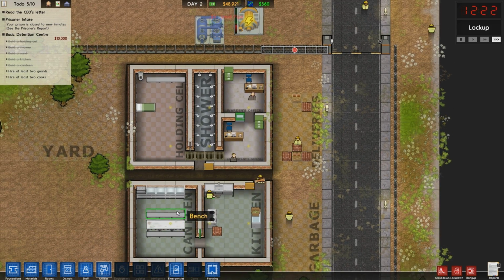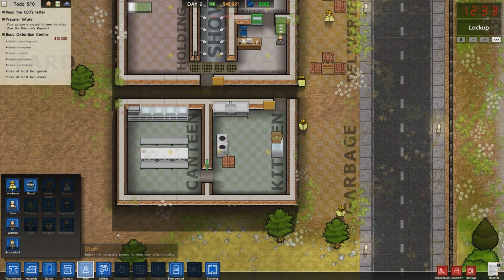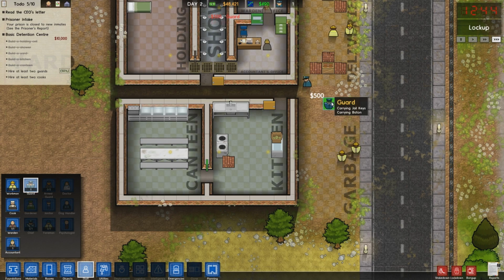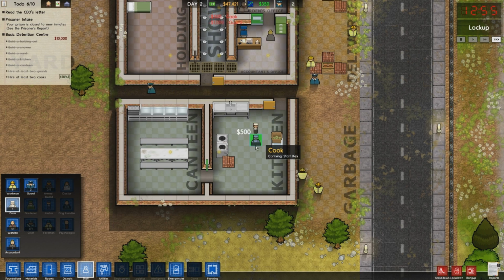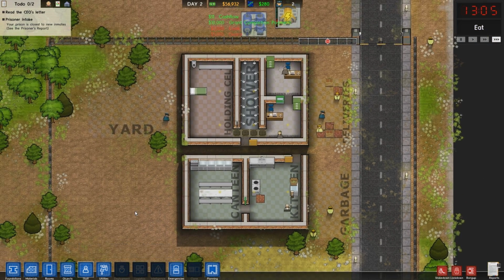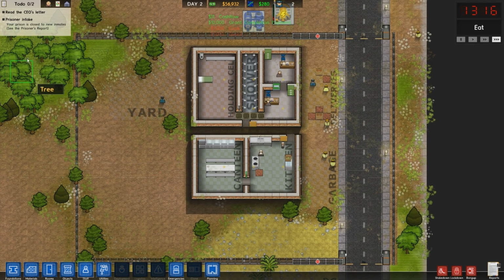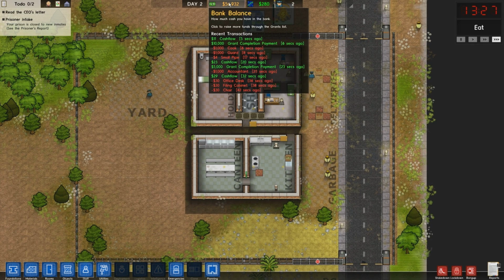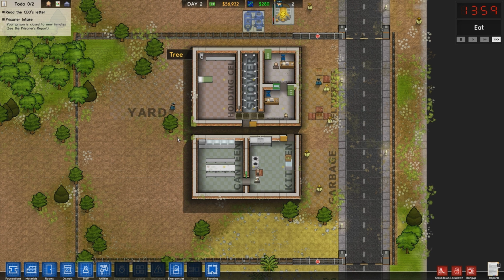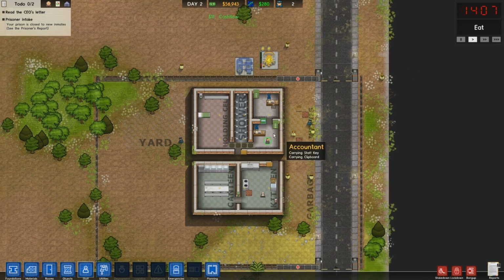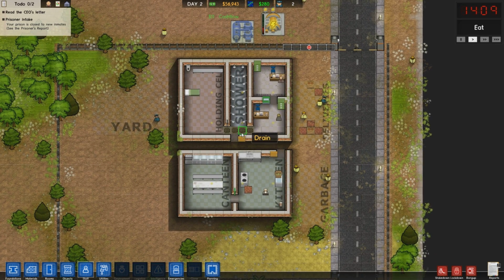Okay. Hire 2 guards and 2 cooks, because obviously the kitchen's no good without cooks. So let's hire 2 guards and 2 cooks. Good. So they're good to go. So now you'll notice the grant has disappeared. If I just hover over here, you'll see we got the grant completion payment at the top, 10,000. So we've completed both grants, and to be honest, we are pretty much ready to go now to have our first prisoners.